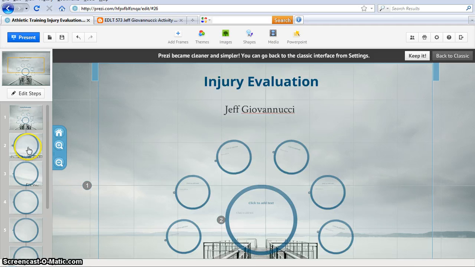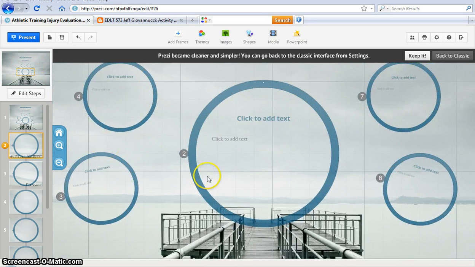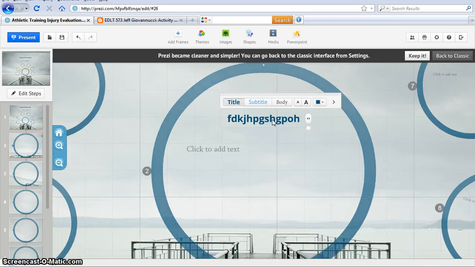If you click on number 2 here on the left for your next slide, it'll take you right into the next slide that you take a picture of or you capture. You can type in there anything you want. Also, for our activity, you're going to type in the first step of the critical thinking process of the topic that you choose. So since ours is injury evaluation, our first step in critical thinking is subjective, or history of the patient's injury.